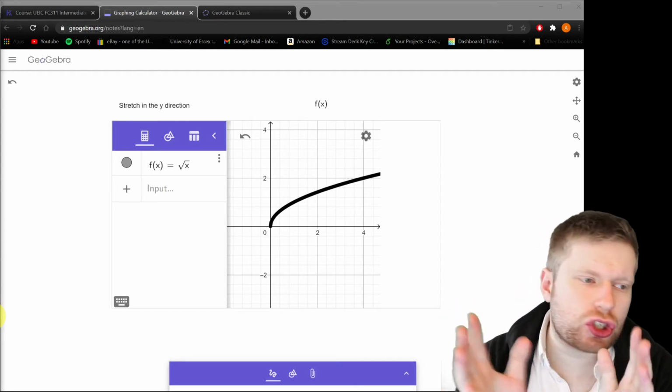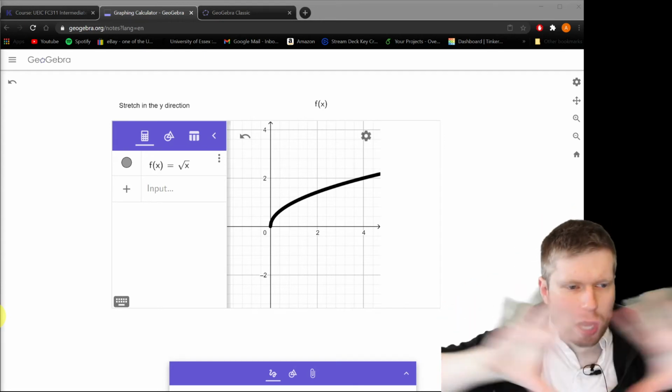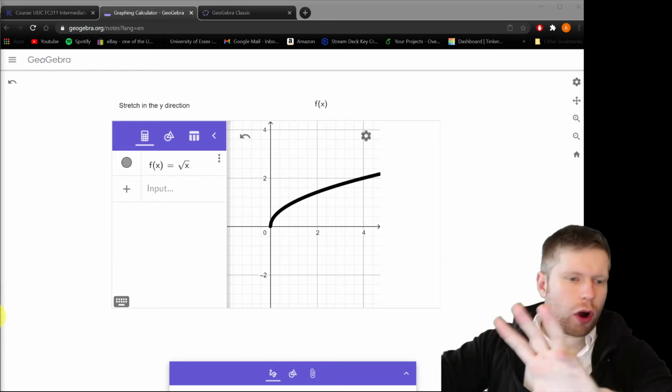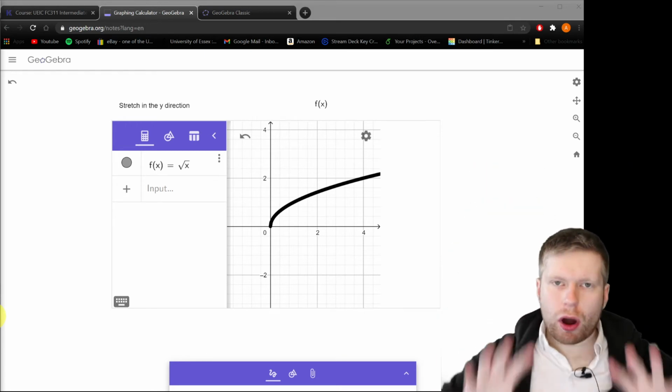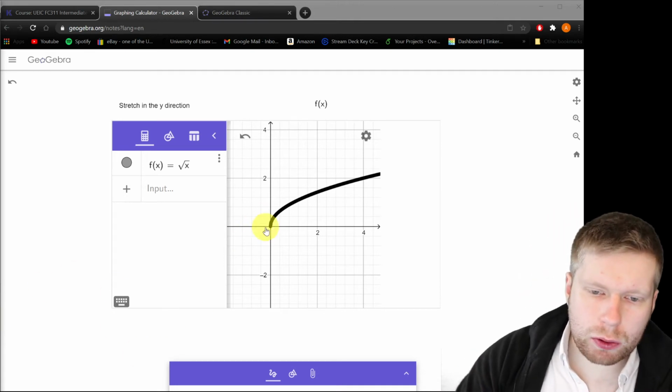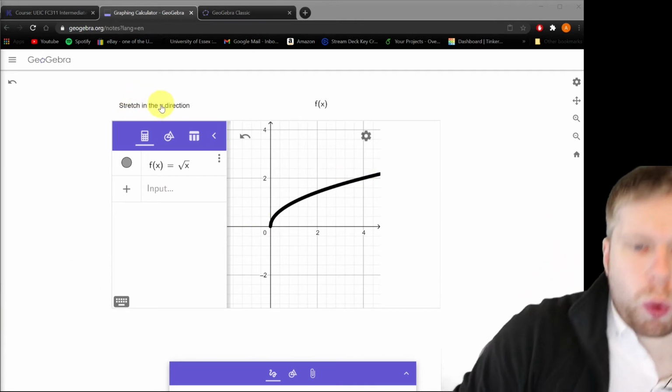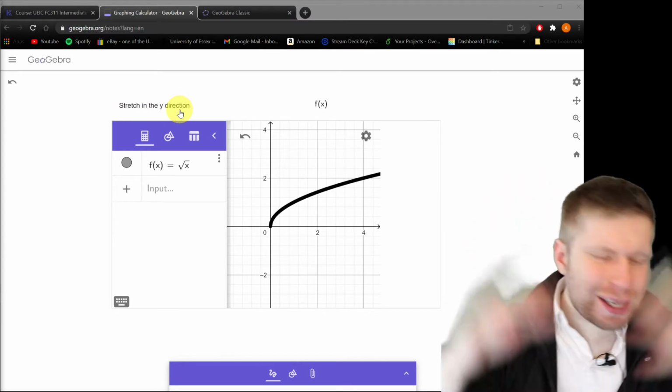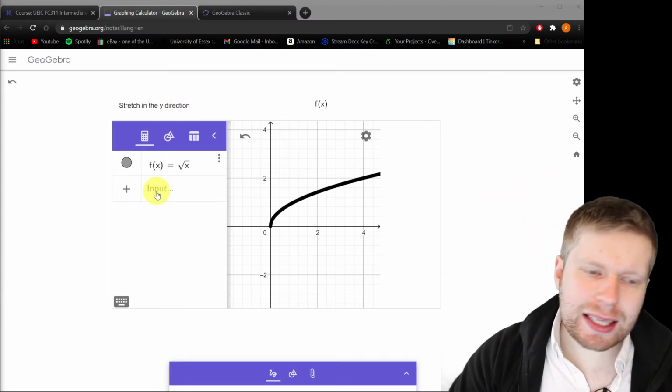So let's now look at stretches, because that was the next one on our list. So we've dealt with translations. We've dealt with how we move the graph left or right, or how we move the graph up or down. Now let's have a look at stretches. So here I have originally my y equals f of x graph. Okay, and I'm going to go with the y direction again. I don't know why I'm doing the y direction first, but I just am. Okay, so now let's see what happens.